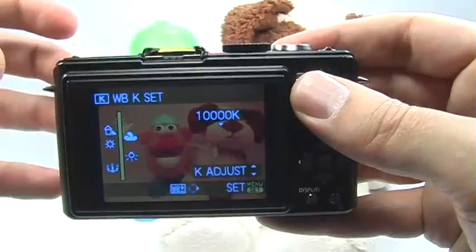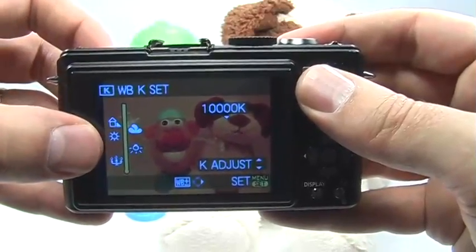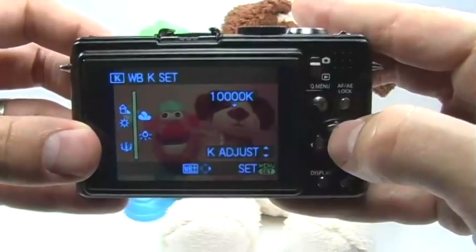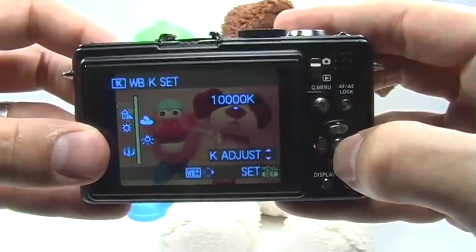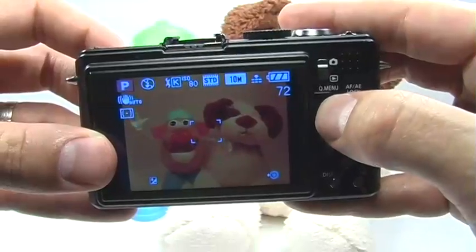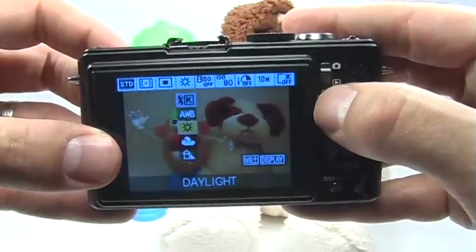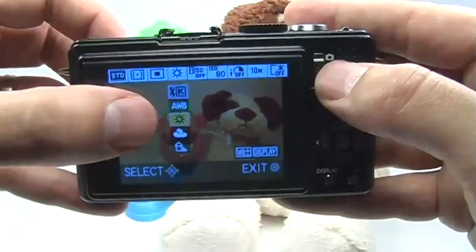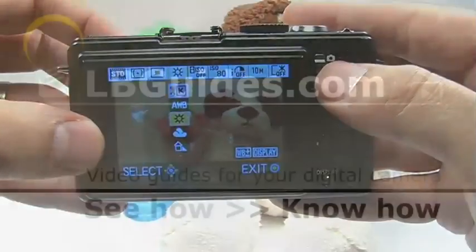If I'm not looking for a creative look, then I can just set this appropriately. Or as I mentioned before, it's probably much easier. Just press set and the quick menu button to set the proper white balance using the predetermined settings.